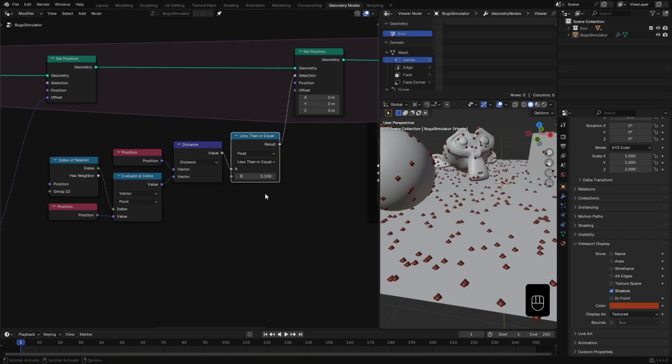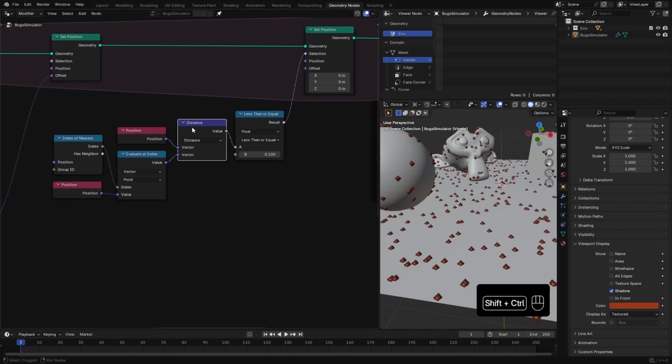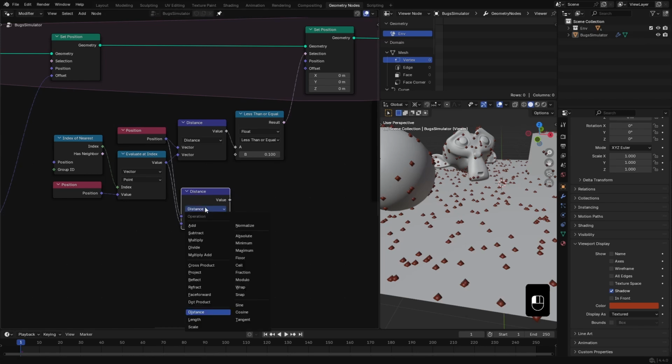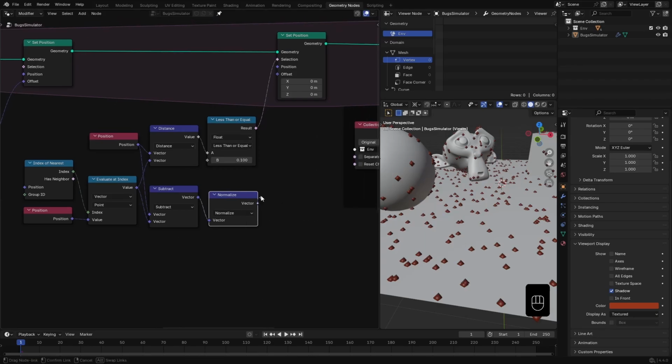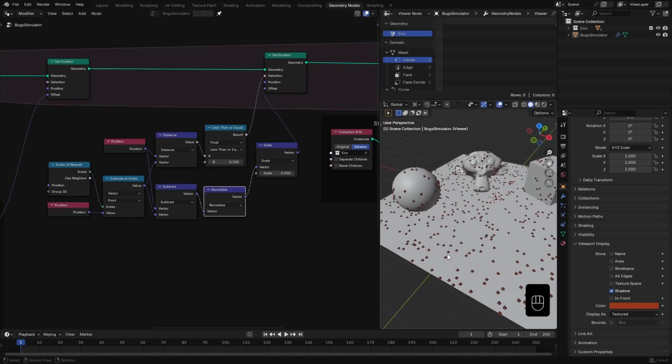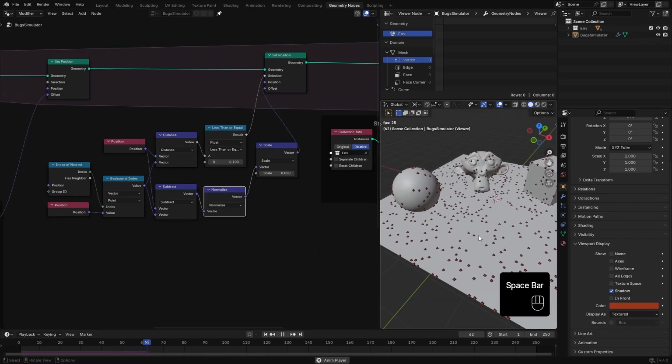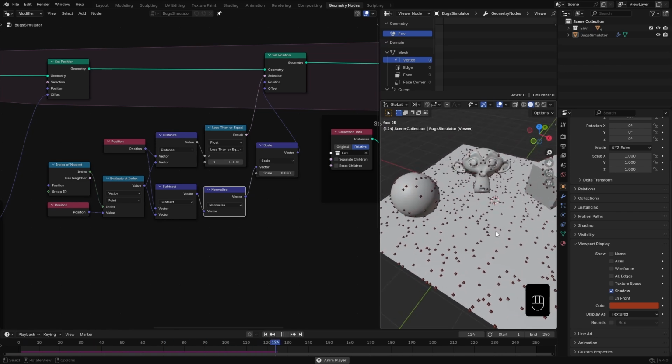be affected. To repel them, I duplicate the position difference calculation, change it to vector math subtract, and normalize the results using a normalize node. This gives us just the direction with no magnitude. Then I add a scale node to apply a consistent repelling force. I'll set the scale to 0.05 and plug the result into the offset input of the set position node. Now when two bugs get too close, they automatically move away from each other.